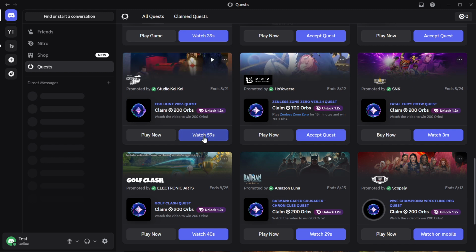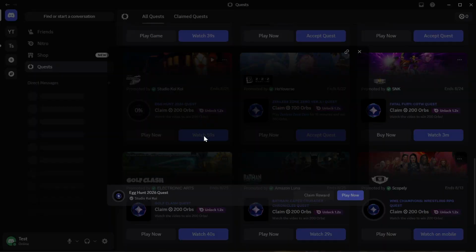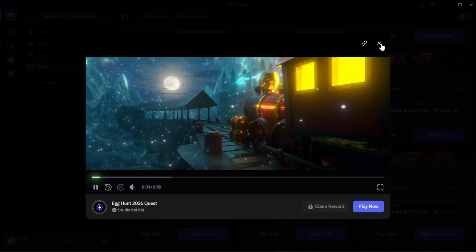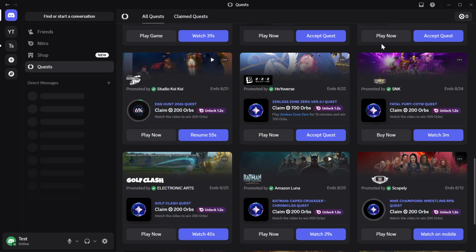Next, complete the objective based on the type of quest you accepted. If it's a video task, click Start Video Quest and let the prompt play all the way through inside Discord. It's important to keep it running to completion so the system can properly register that you finished it.